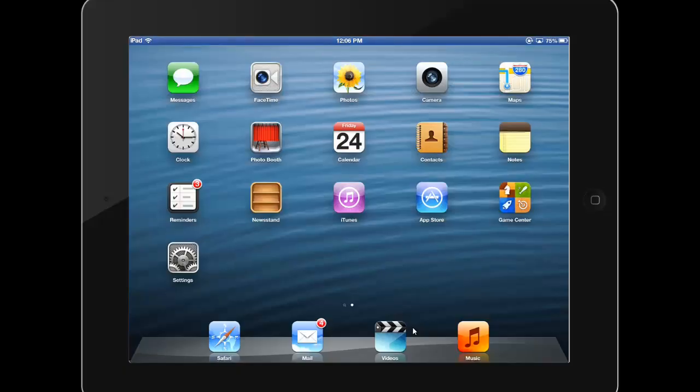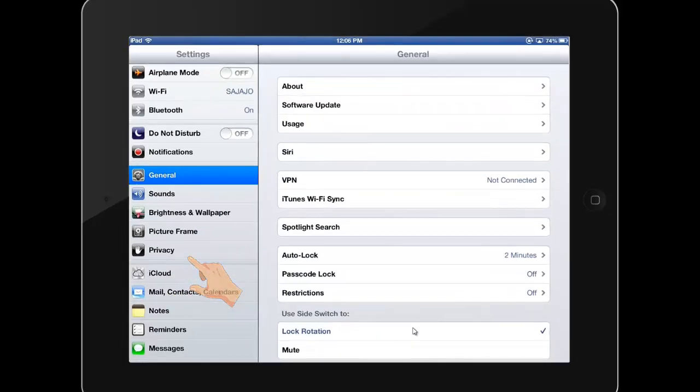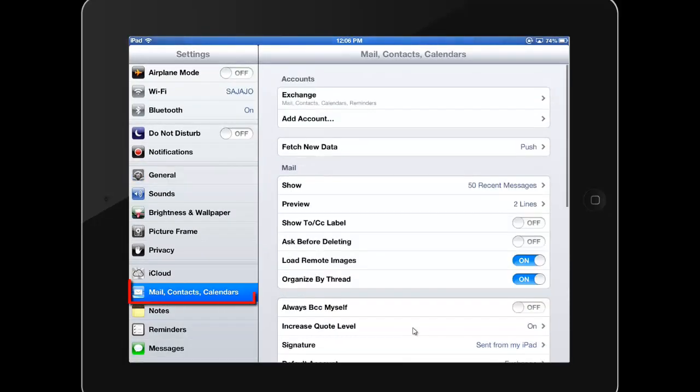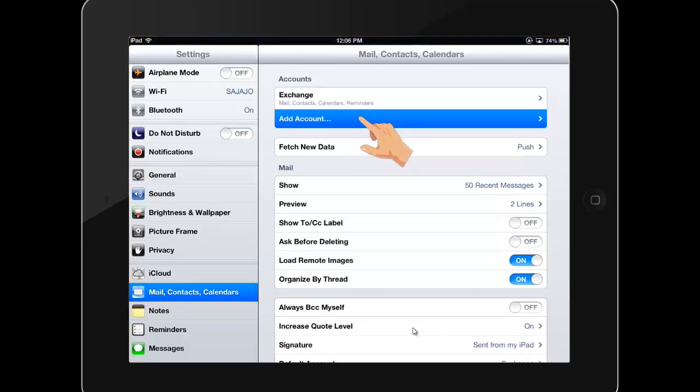You can read your Gmail on your iPad online through a web browser just like you do on your computer, but if you would like to receive your Gmail through the Mail app, you need to connect your account in your iPad settings. First, go to Settings, select Mail, Contacts, Calendars. Under Accounts, select Add Account.